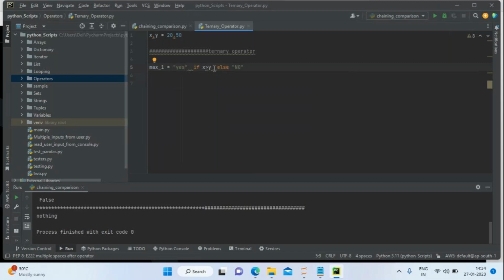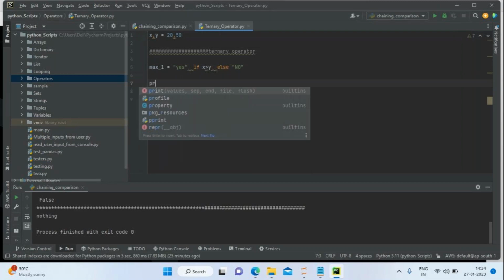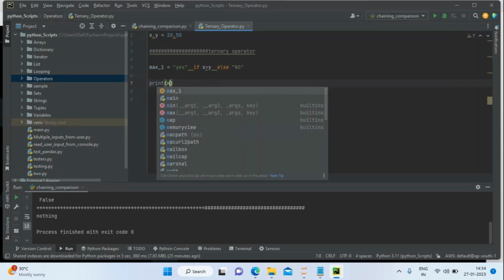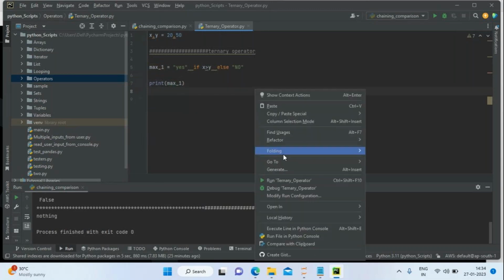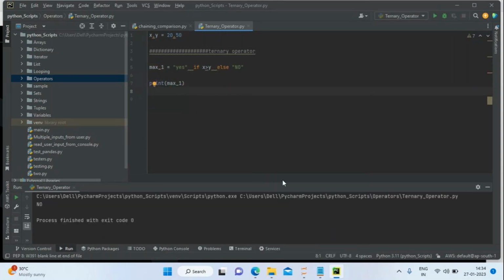I think you can go for multiple conditions as well. Now what I'm going to do? First we'll check for the two conditions, and then we'll go for the multiple conditions using the chaining comparisons. Now what's the expected output? No. Okay, these are the ternary operators.